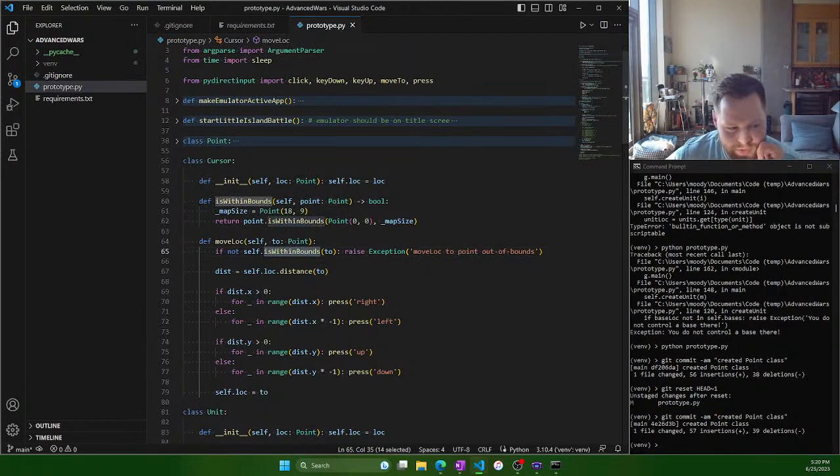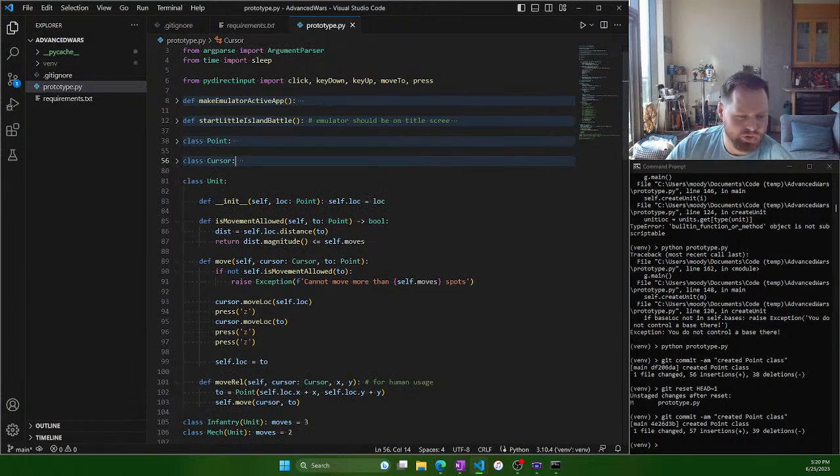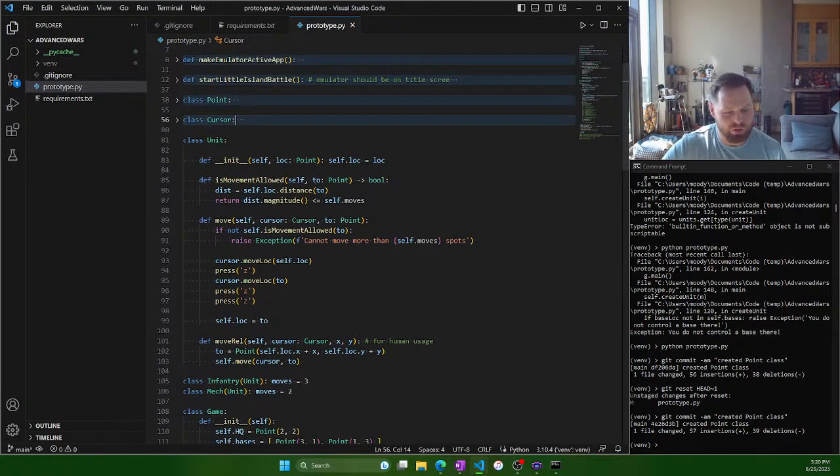It checks that it's within the map. It then calculates the distance from its current location to that point. And then it uses the X and the Y of the distance to move either right, left, up, or down. And then it sets its location to the point that it just moved to, right? So that's fairly straightforward. We then have the units.